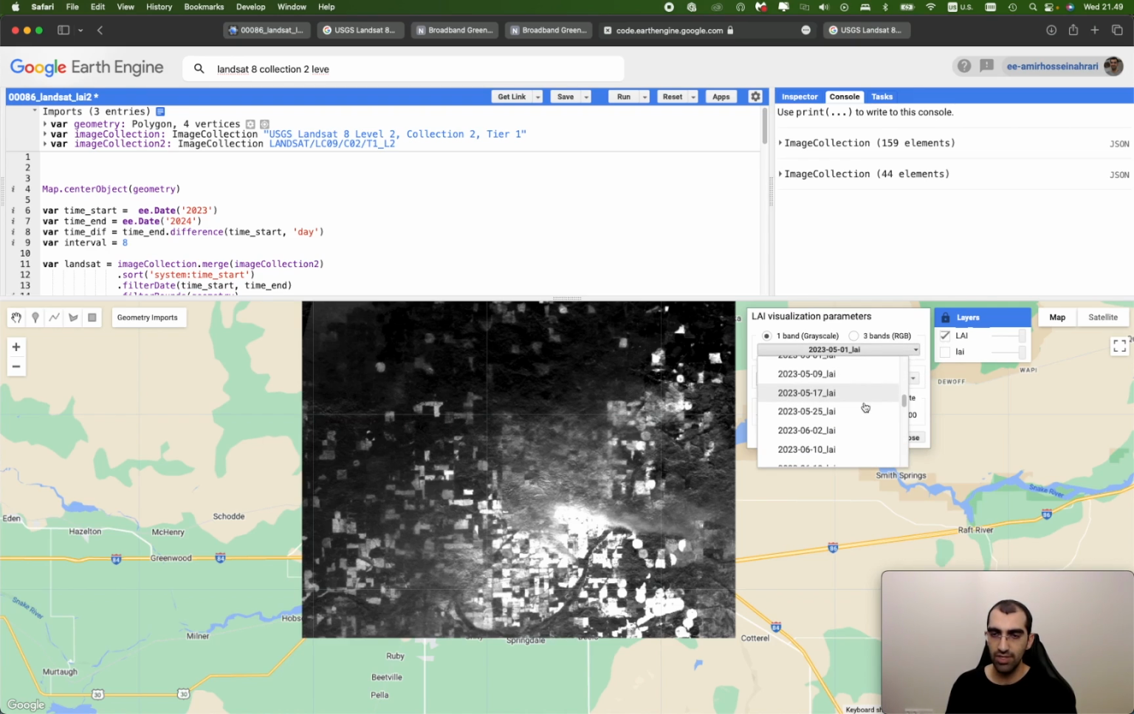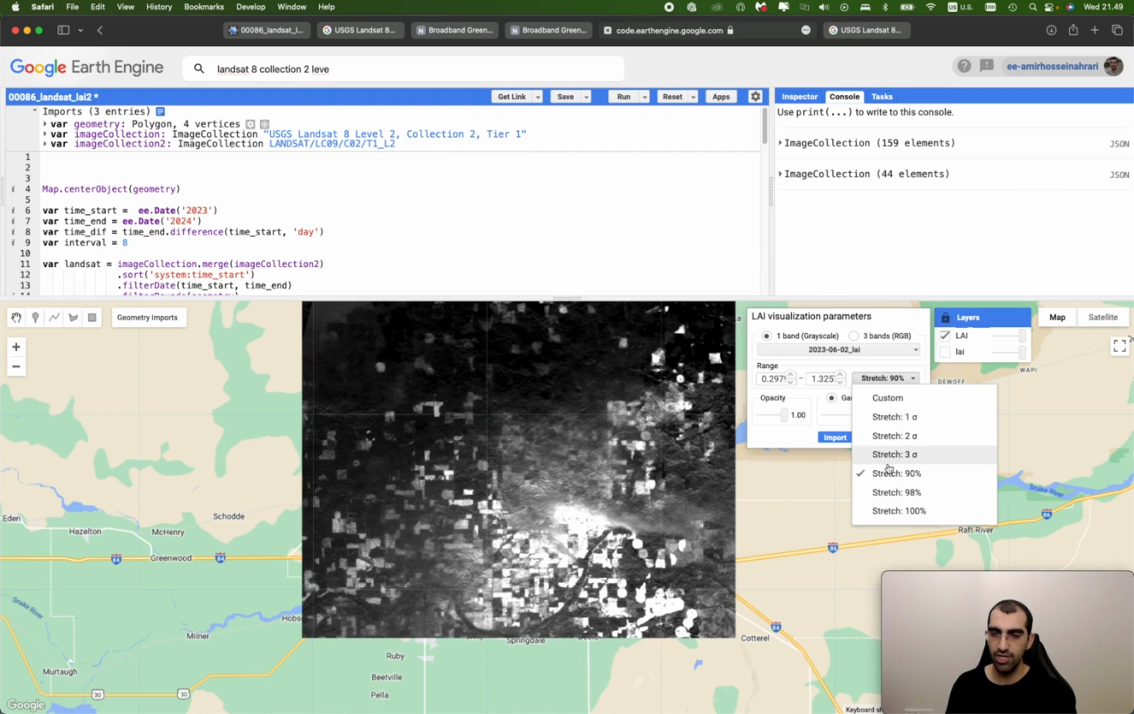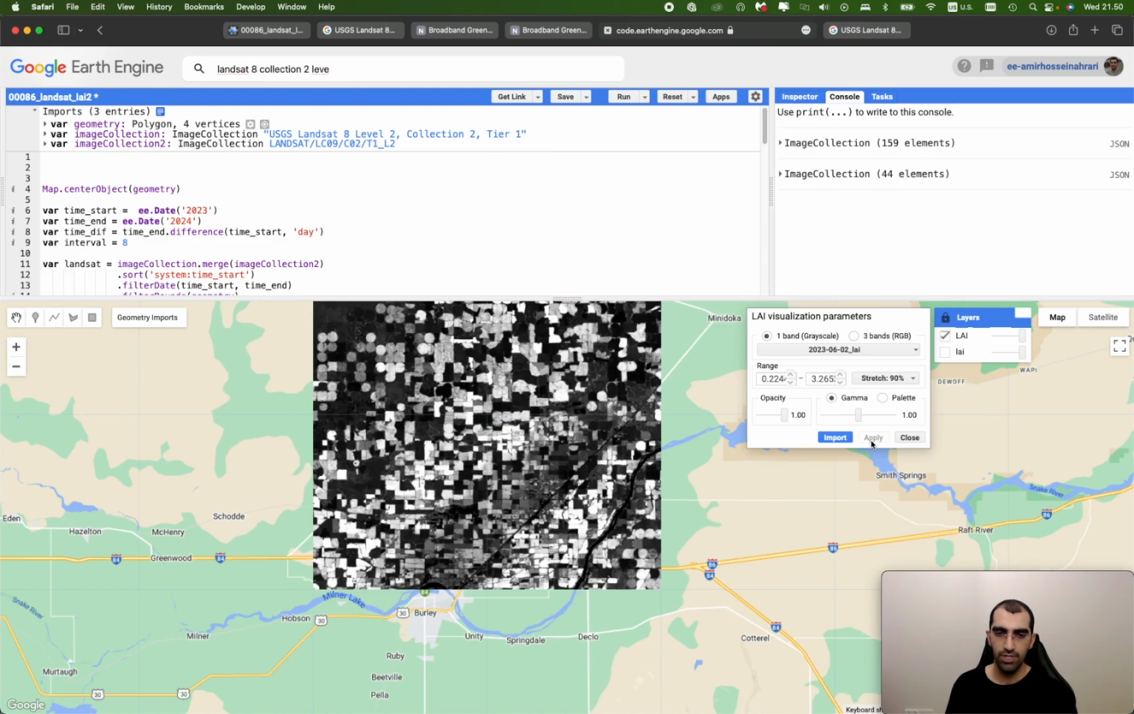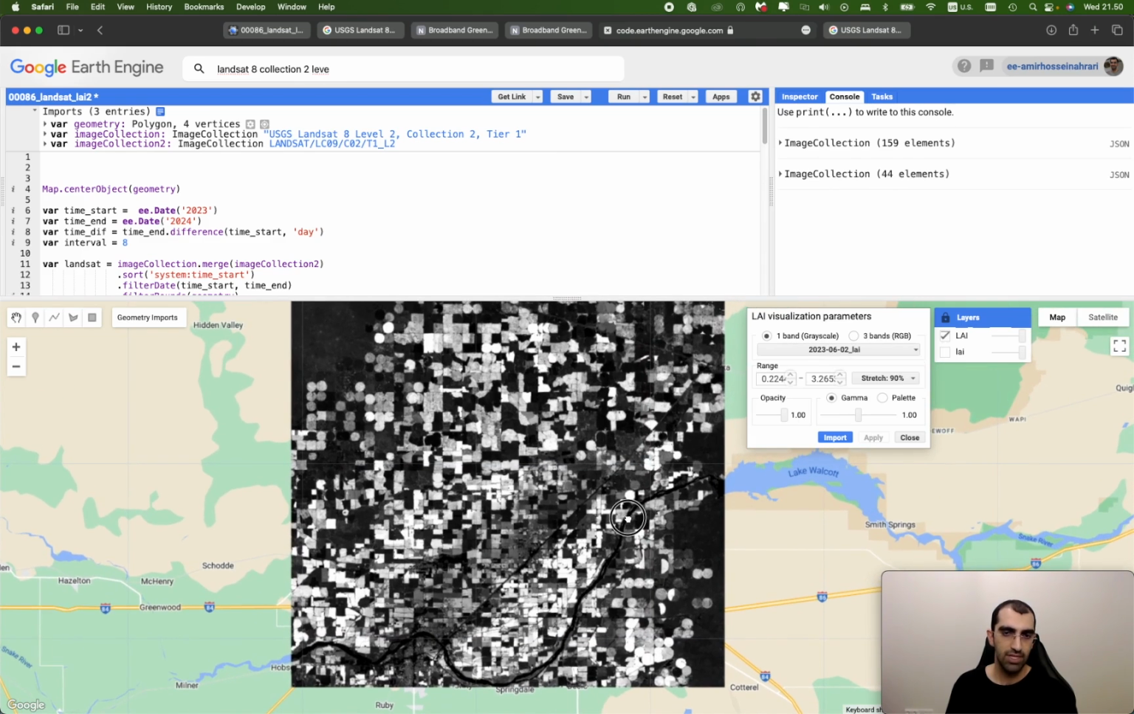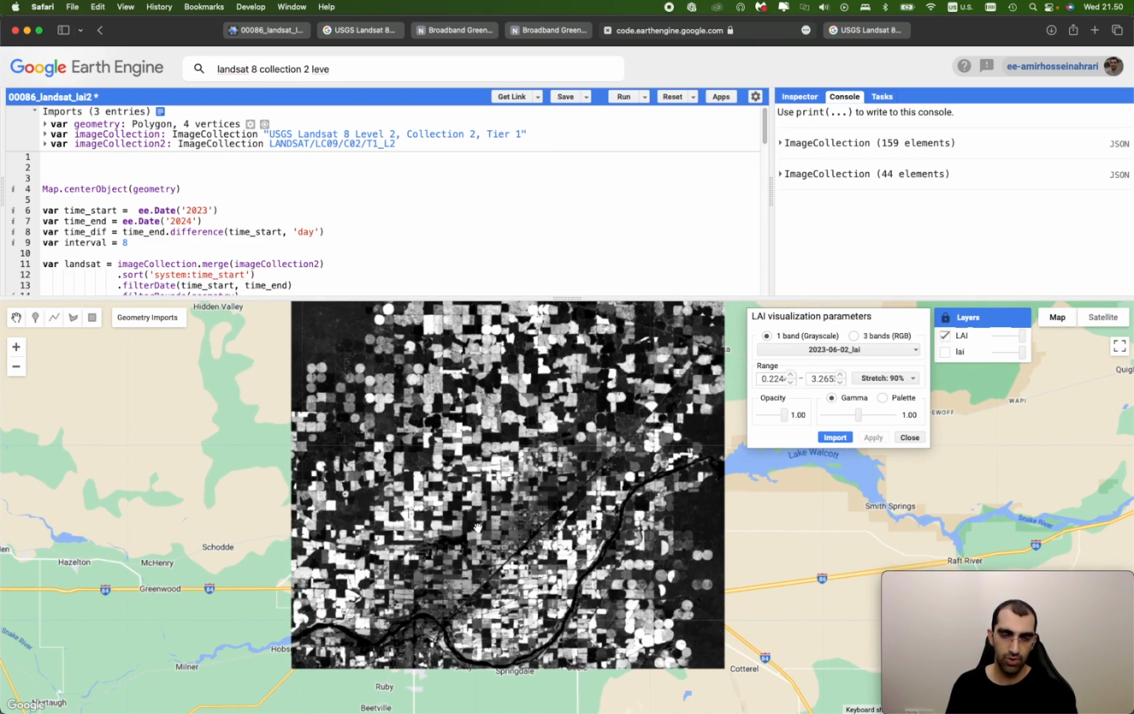Now I'm going to select another date, for example from the summertime. As you can see, the LAI value ranges from 0 to 4 or 5. That changes and depends on the density of vegetation in the region of interest: a higher vegetation cover means a higher LAI value, and vice versa. I'm going to try this for June 2nd, 2023. As you can see, this LAI shows where we have higher vegetation cover and where we have lower vegetation cover.